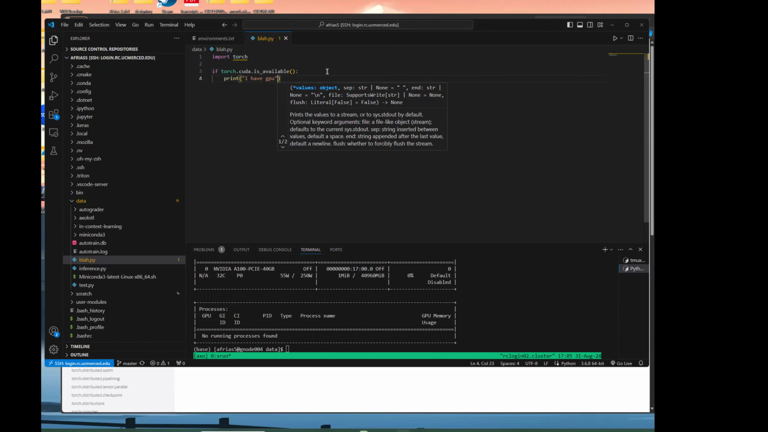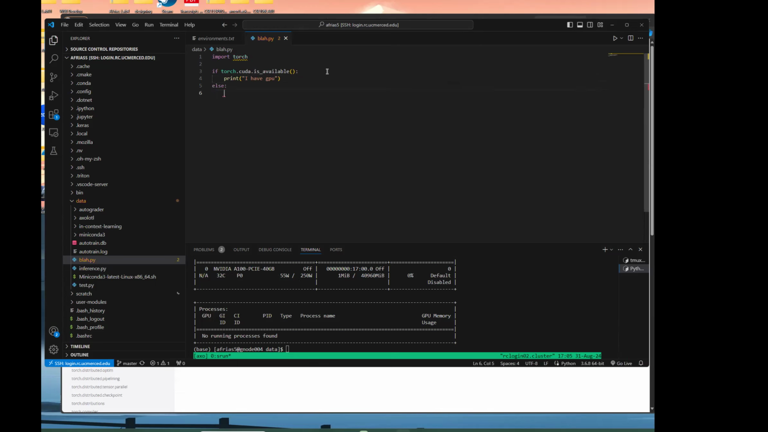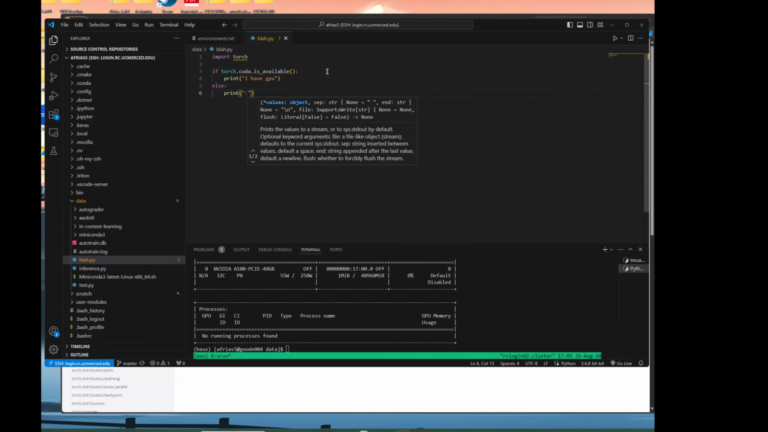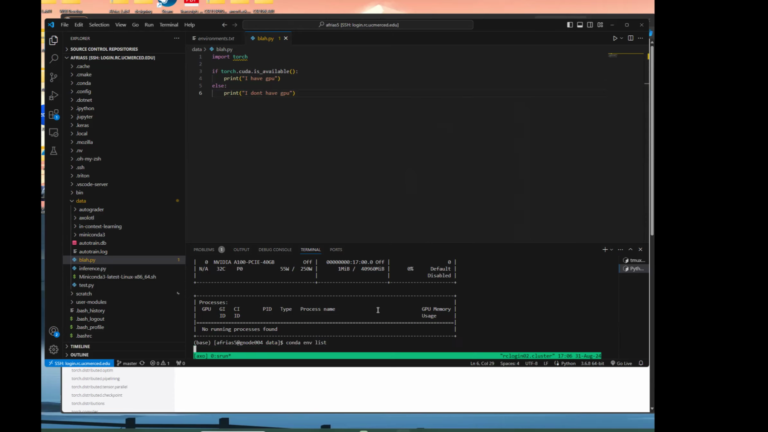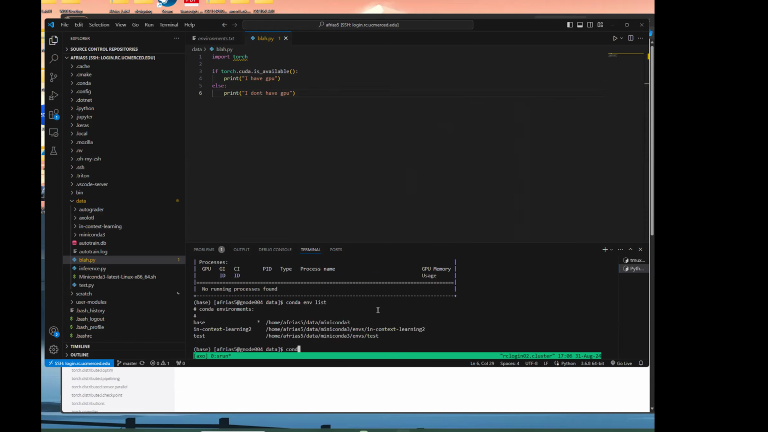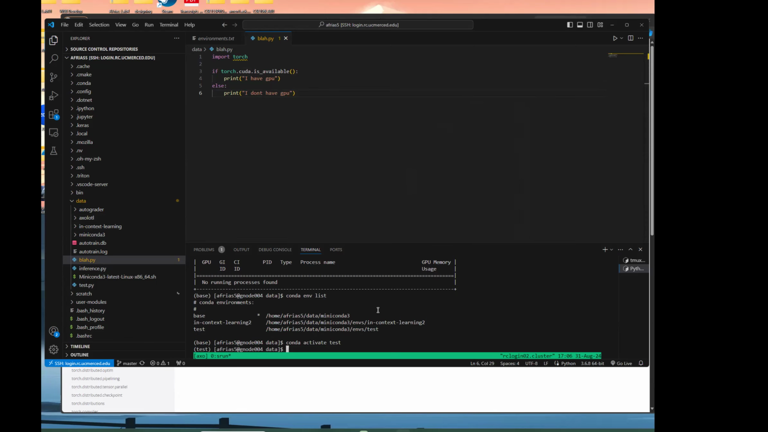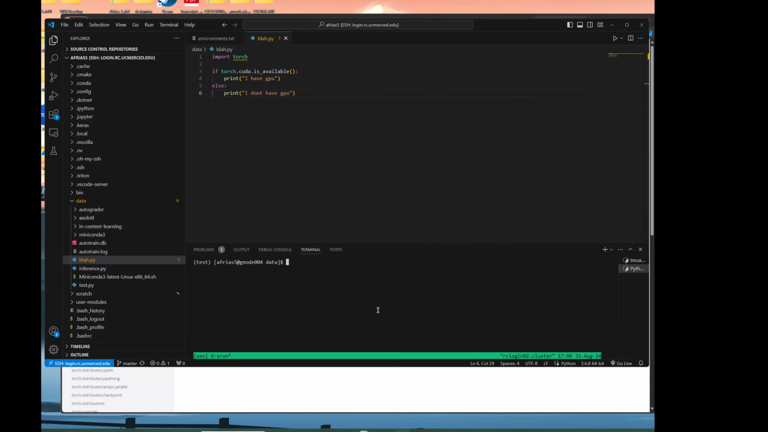Okay. So then print I have GPU, else print I don't have GPU. Okay, so let me conda activate. I need to see where I have torch, conda activate test. Okay, so I'm gonna be running this script. Since I am in a GPU, it should say I have a GPU.